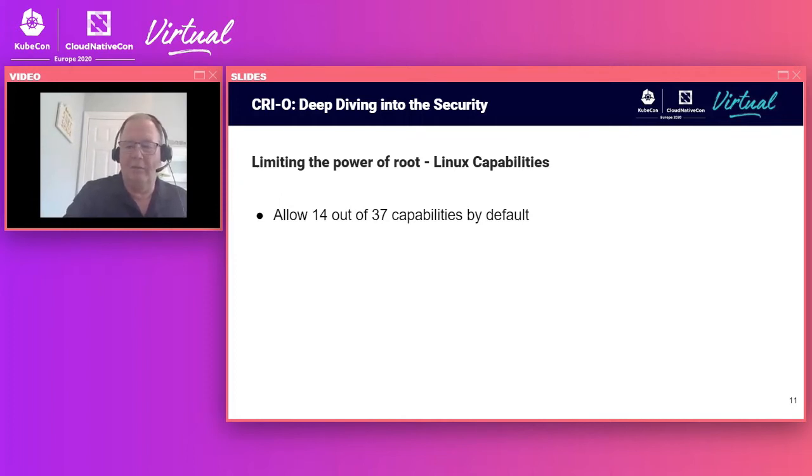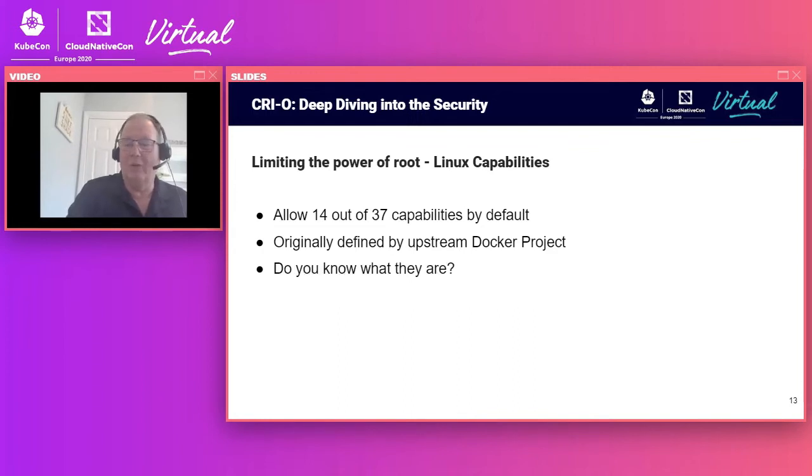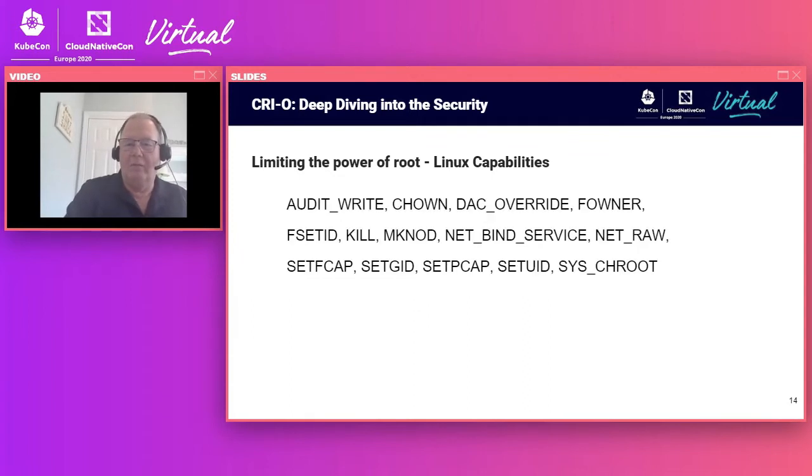The problem with those 14 capabilities is nobody knows what they are, right? Even I, who deal with this a lot, couldn't probably answer a test and get all 14 right. So what I have done is I've looked, and here are the 14 capabilities that are allowed by default in most container engines. When I sit down and look at these, I look at the history of some of these. Why are these on?